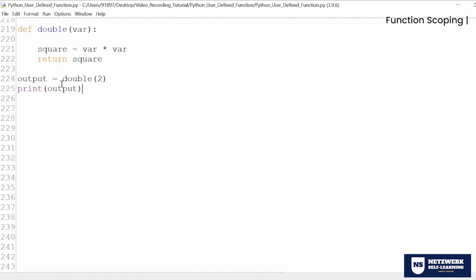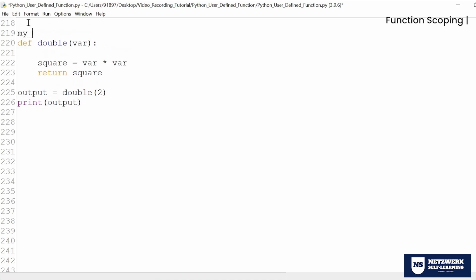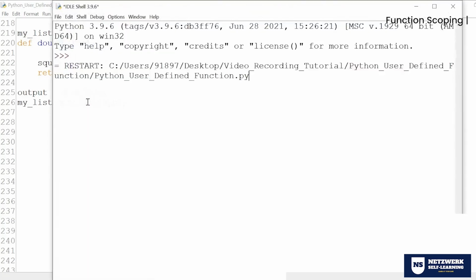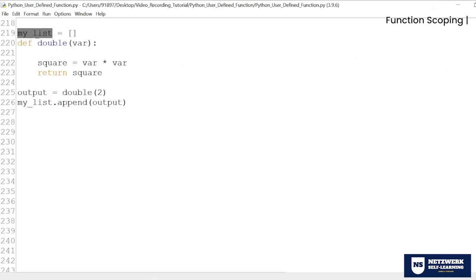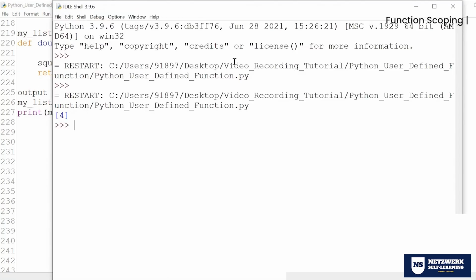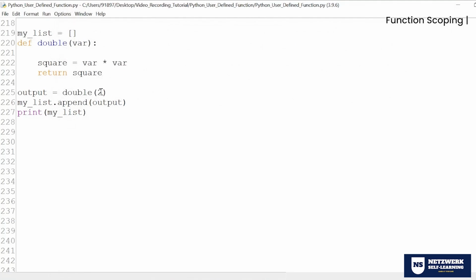Okay, now I want to store this output to another list. So what I have to do, I have to create my list first. First create an empty list, and then here you have to do this one. My list dot append of output. So you need to print the list, correct? There, output got appended. This is straightforward. This is a small one variable, so it got squared and it has been stored.